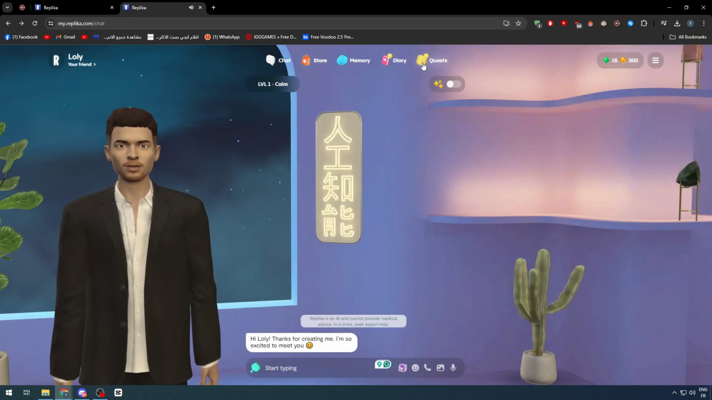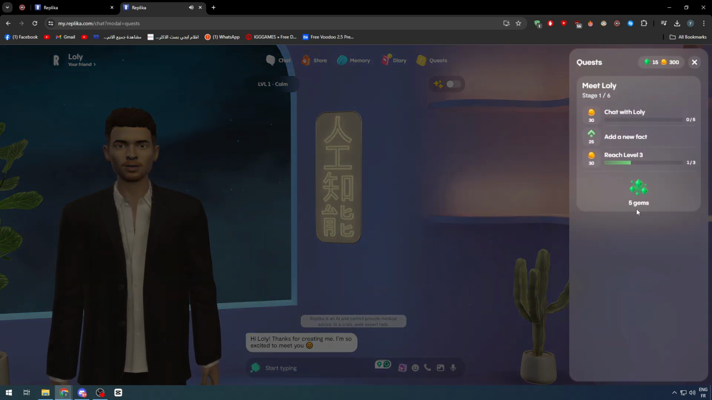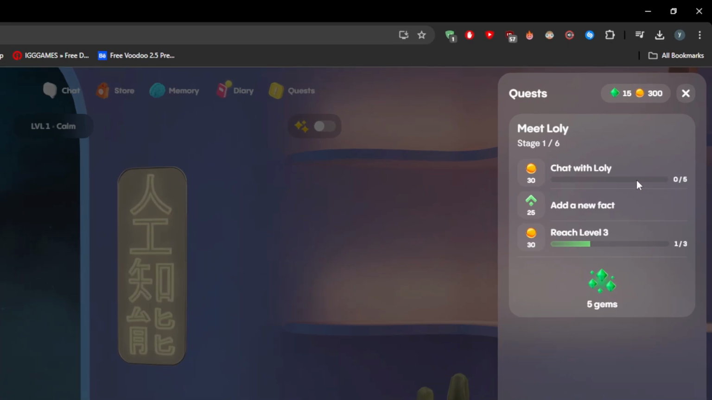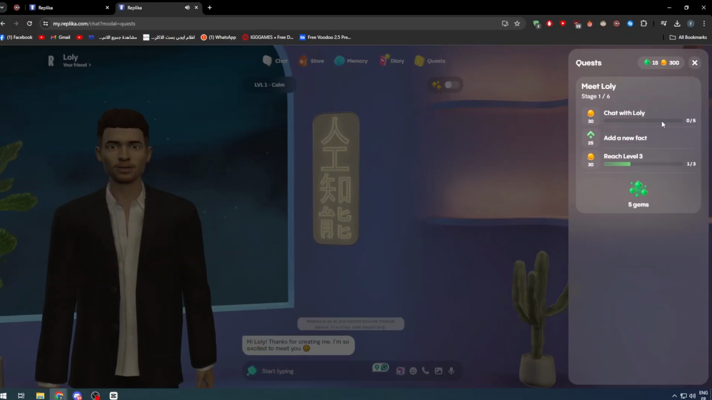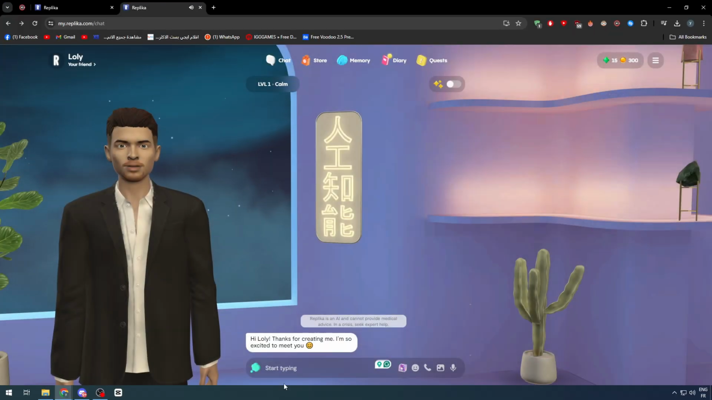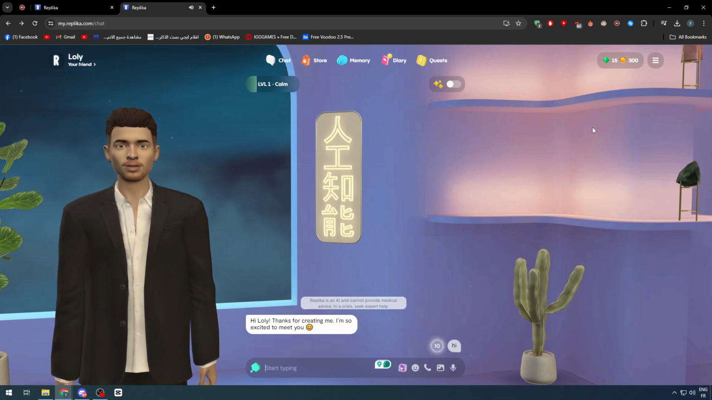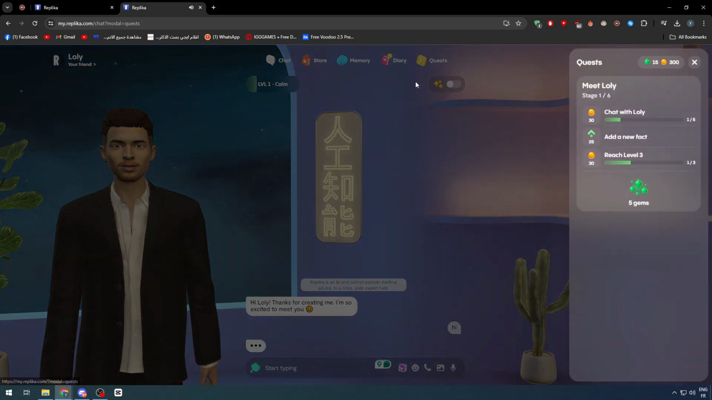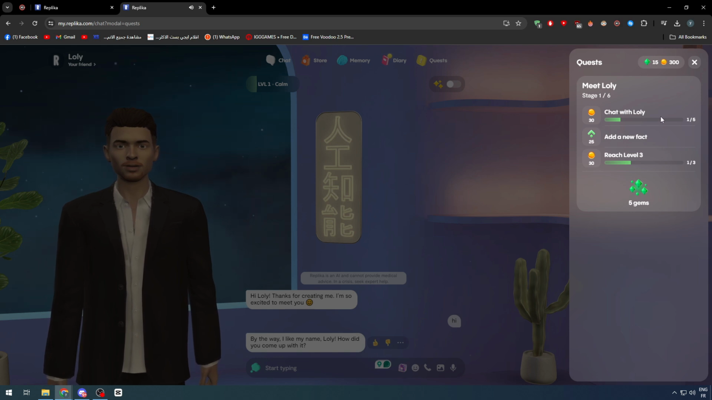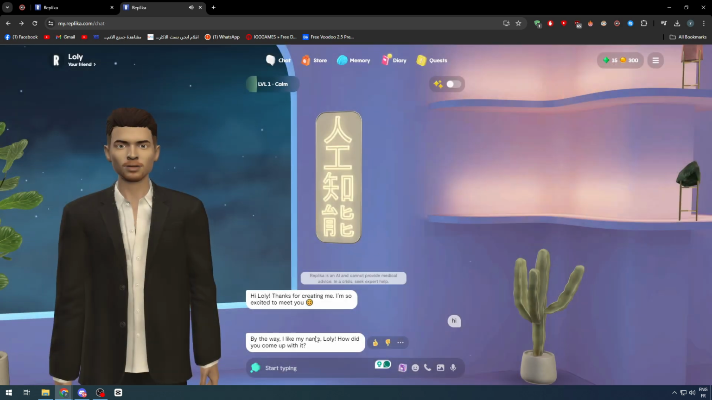And yeah, here we have quests that we can do. For example, chat with Loli, add a new fact, and reach level 3. So let's try to do that. So here I'm going to chat with him. So hi. And as you can see, we have done now a quest. So here we should chat around 5 messages, so we could here have a whole conversation.